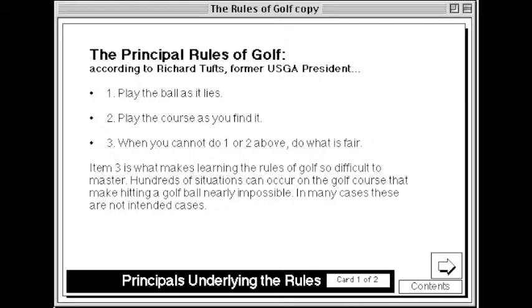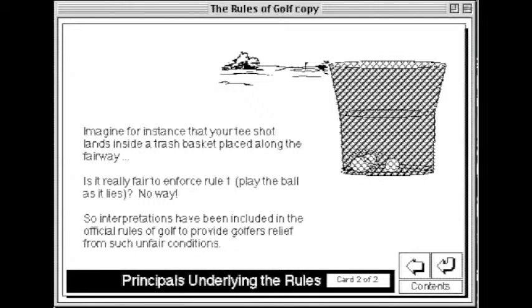Let's click on the arrow that points to the right to go to the next card to see an example of this. Okay, well, here's one of those examples. Imagine that the tee shot that you've just made has landed inside of a trash basket that was placed along the fairway. Is this really fair for you to enforce rule number 1 here, to play the ball as it lies? I don't think so.